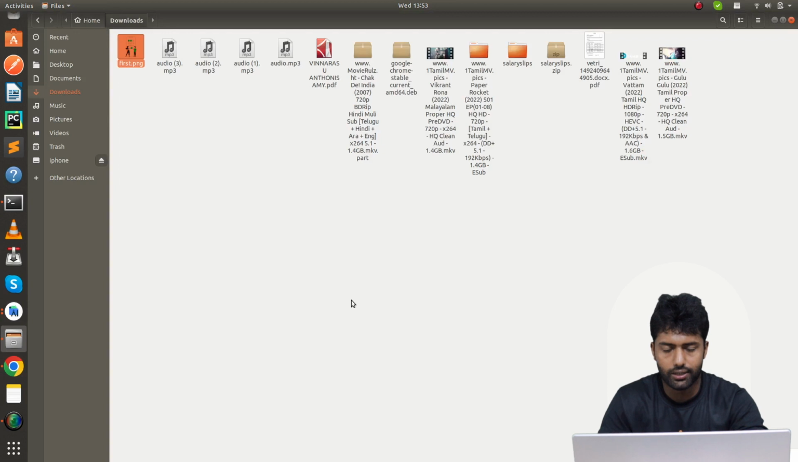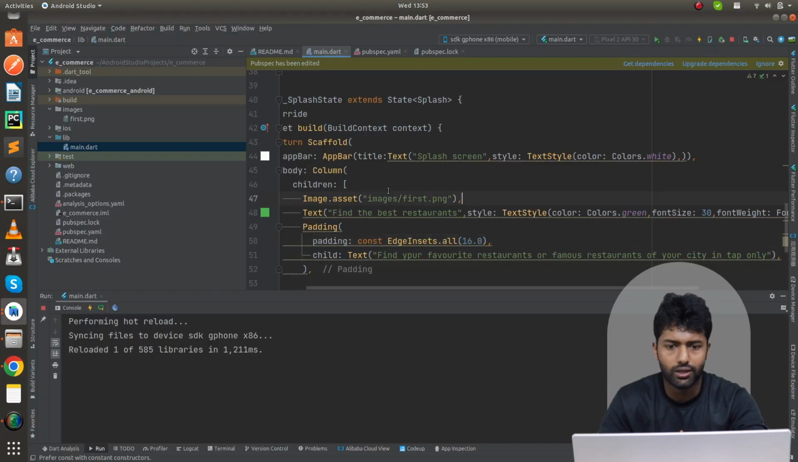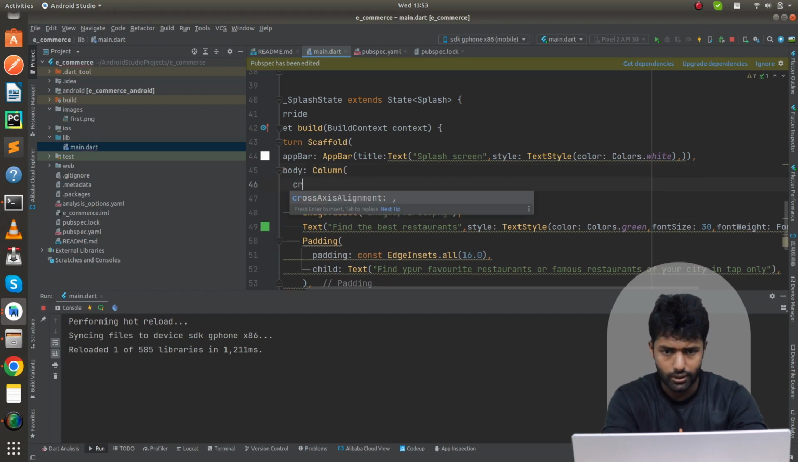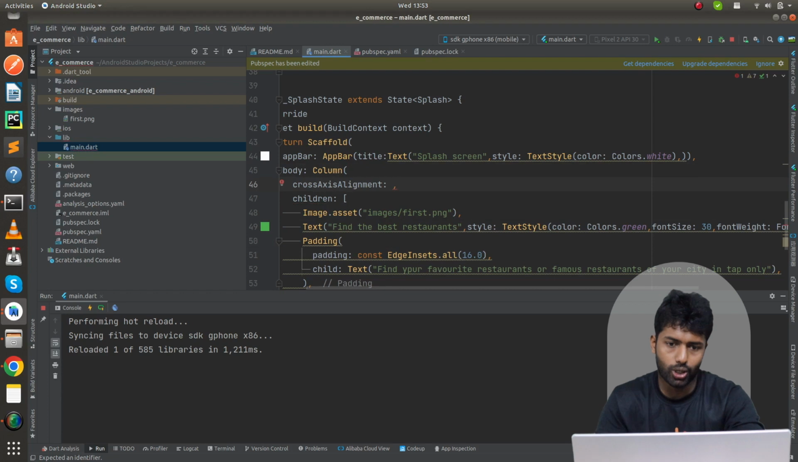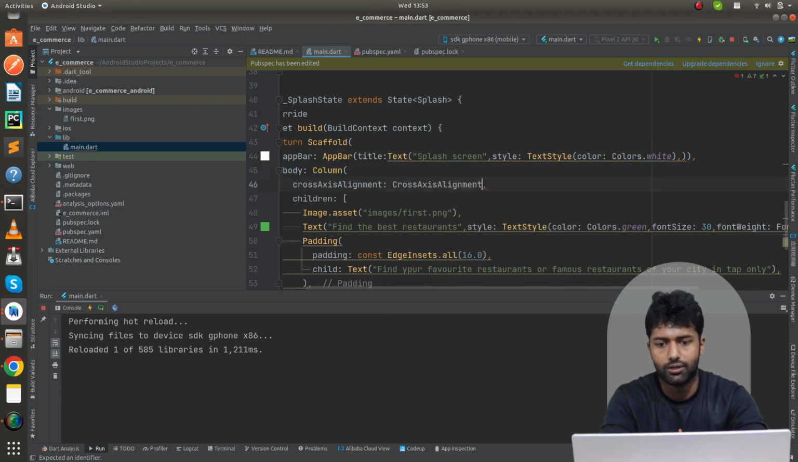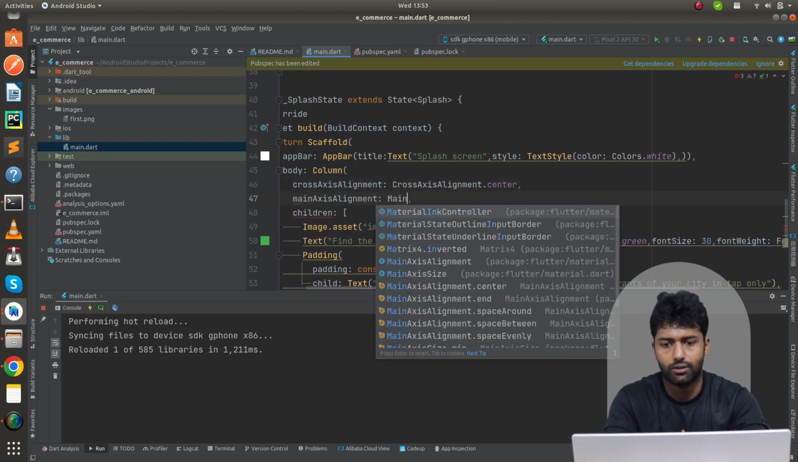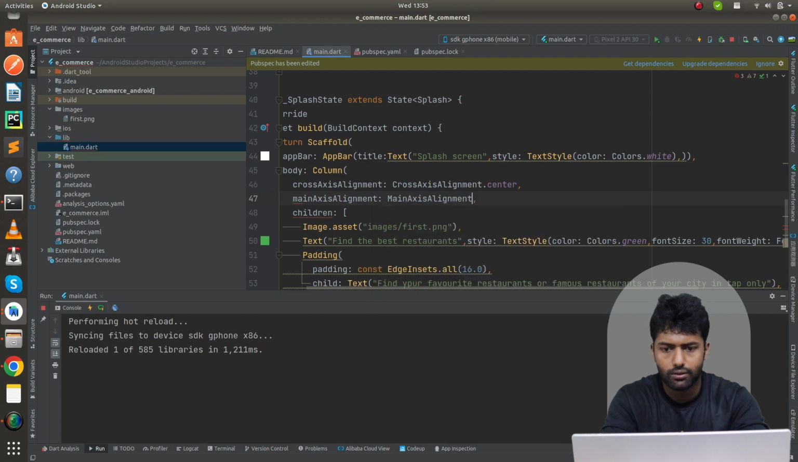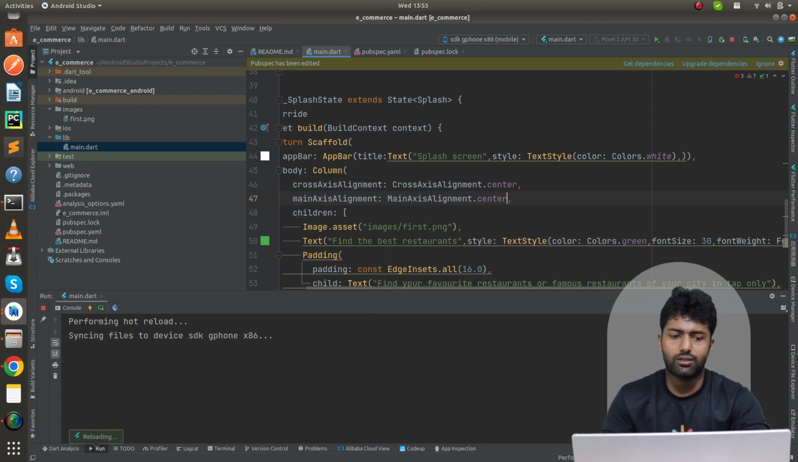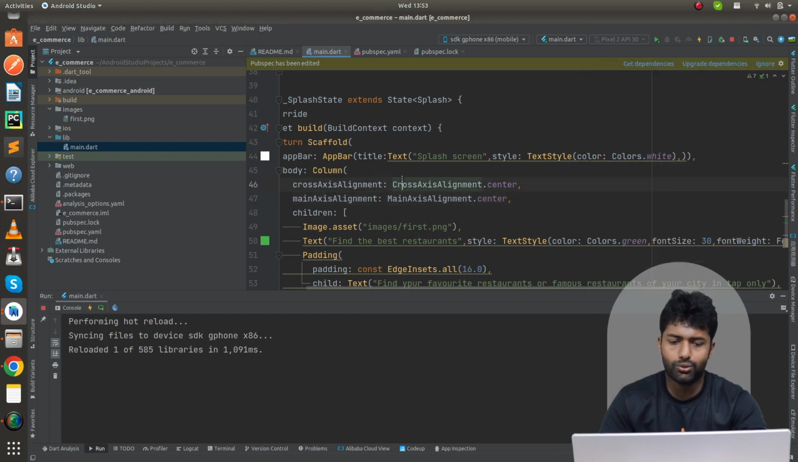I think now I can try center alignment. Center alignment does not work here, so I'll use cross axis alignment for the column itself, which is at the very top. In the body we have given a column, so cross axis alignment center, and then main axis alignment I'll also give center. These two things, just don't worry about why I am using them. Just use them and see the results.